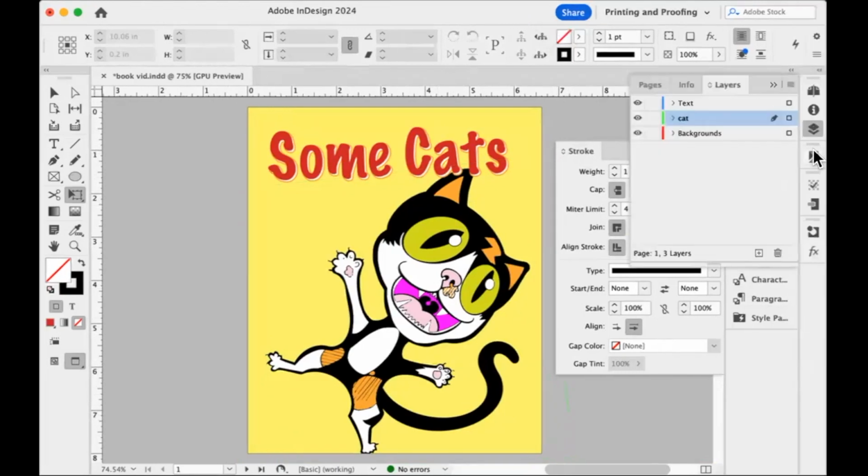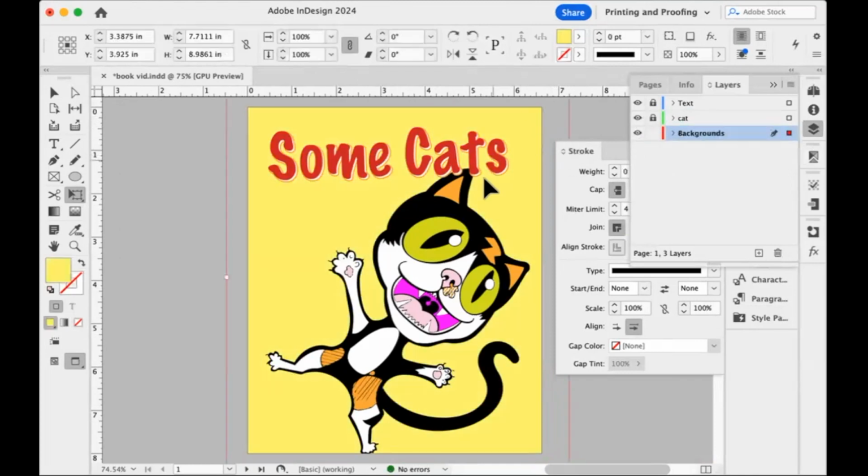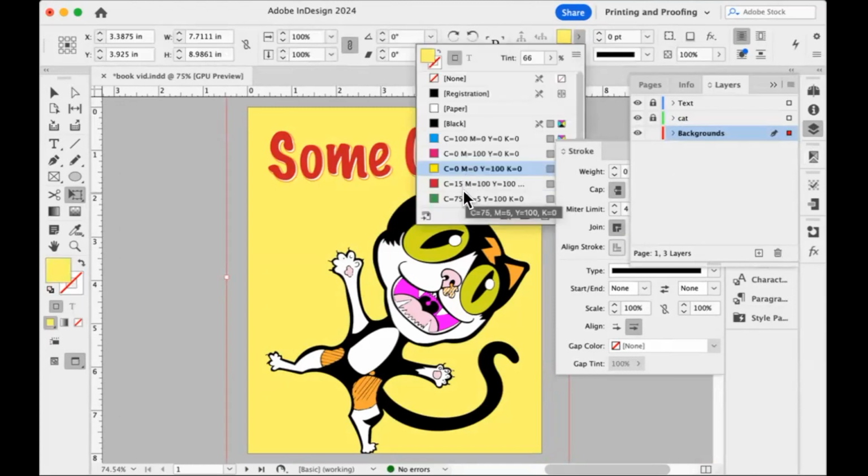There's my layers. No, but let's see where it's at. Okay, text is there, cat is there, backgrounds are there. So I'm going to lock those real quick so I can select it. I'm just thinking that needs to be toned down just a touch.